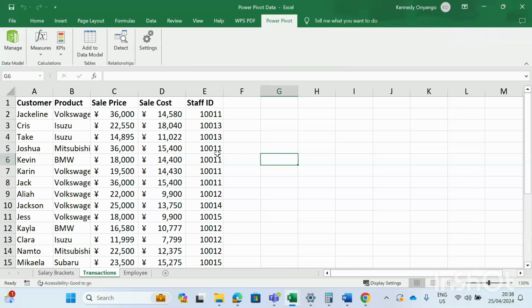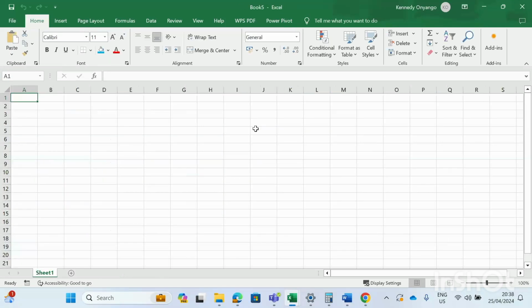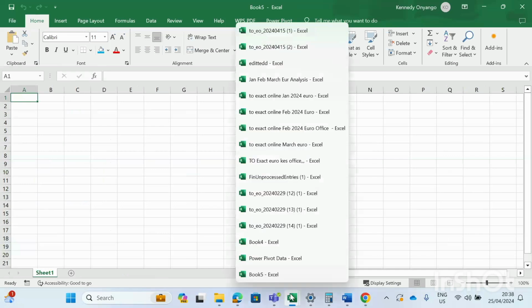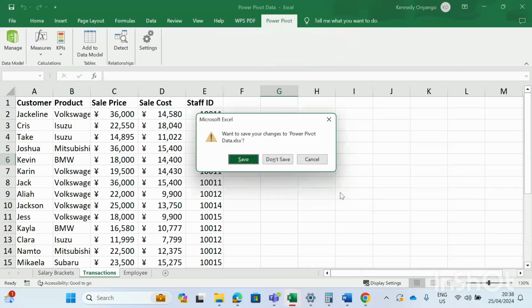So how do you open an Excel worksheet? I know somebody is going to start searching for Excel. No, don't do that. Hold on Control, then N. Control N. You'll open a worksheet. Then once you open a new worksheet, come and close the other data.